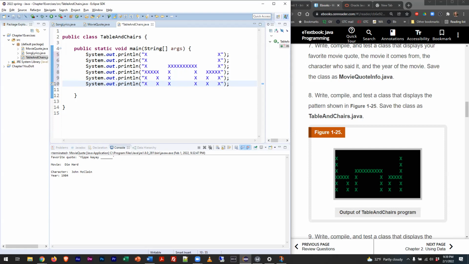But the general point is this: when we're inside of a system out print statement, the spaces that we type count, right? They do. They count as output to the screen. So here comes my saving, and now the running of the program, and watch the output screen, and now you see the tables and the chairs.